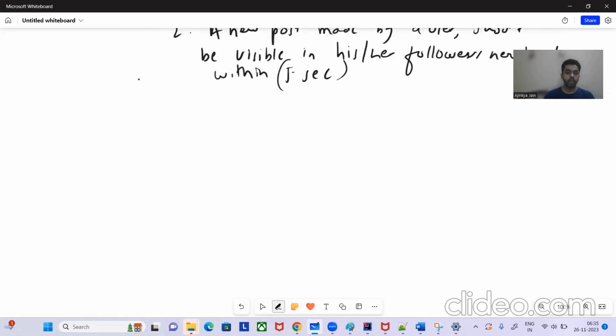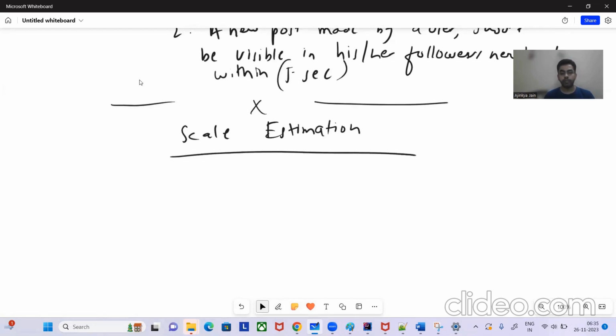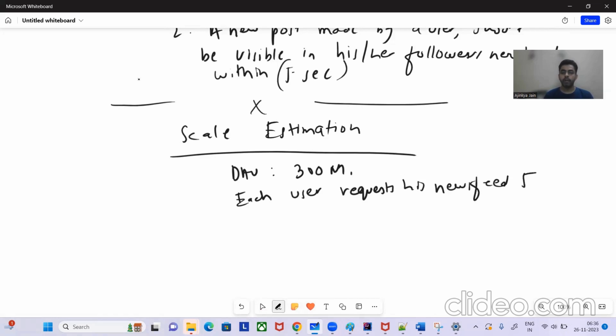So once the functional and non-functional requirements are clarified, we need to do the scale estimation. We want to know what would be the scale for which we want to design the system. So this is another question for the interviewer: what is the scale they are expecting. Let's say the daily active users are 300 million, and each user requests their newsfeed 5 times a day.